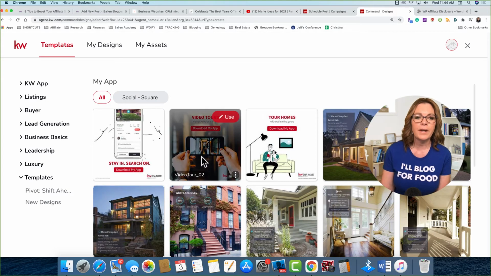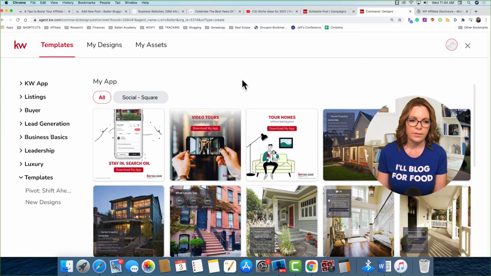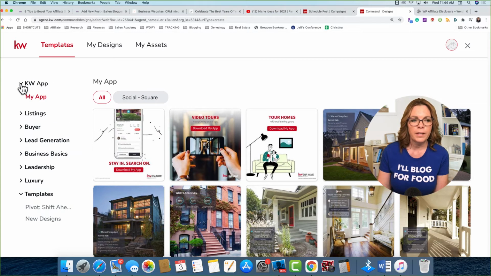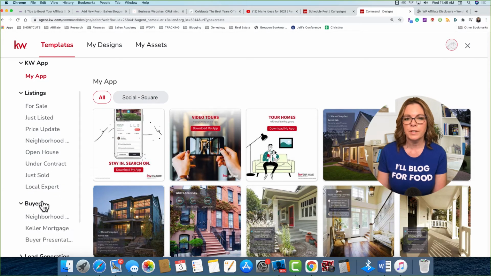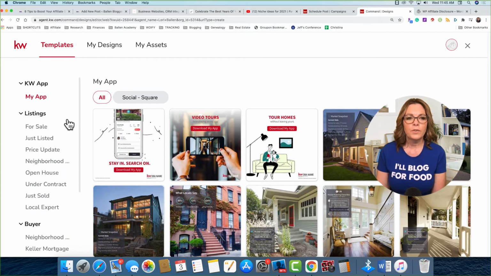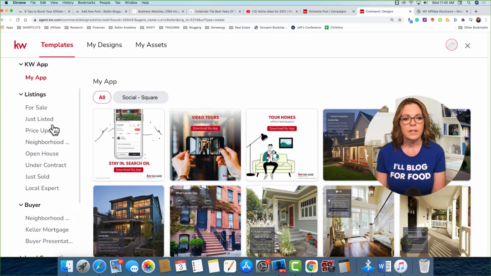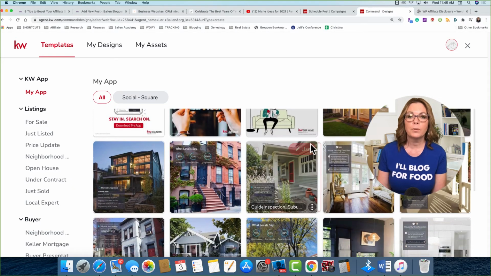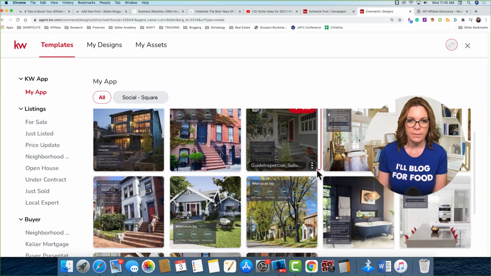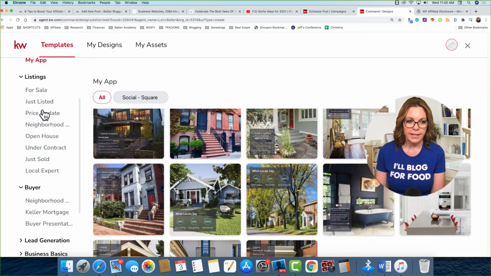Okay. All right. Now we're into the templates. If you look on the left-hand side, these little arrows actually open. And when you click them, you're going to get to see a lot more options within each one. So if you're looking for some inspiration, you can look down here. My app, this is going to help promote your app on social media. These are all going to be for your listings. You're promoting an open house, under contract, just sold, local expert.